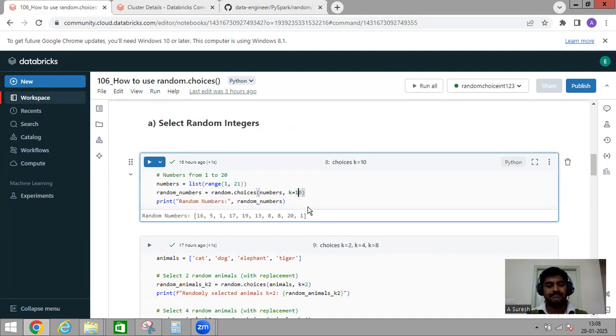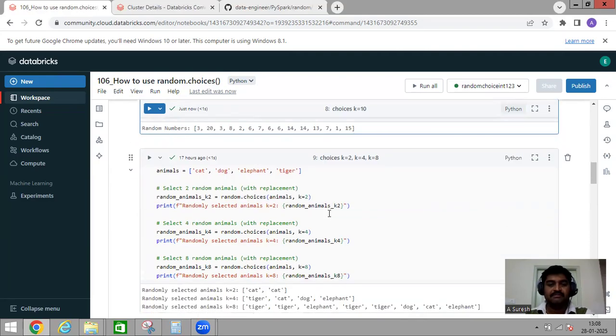Suppose if I give 15 and run here, it will give you a total of 15 elements. See, all are between 1 to 20 only. You can see the maximum here is 20 and the minimum is 1. Okay, so next we'll see further examples.